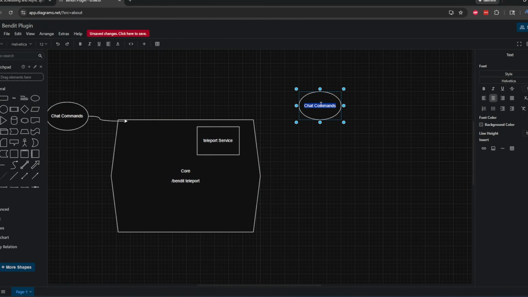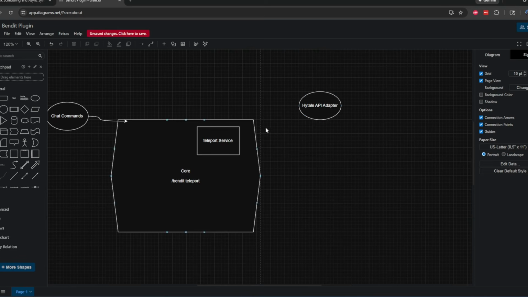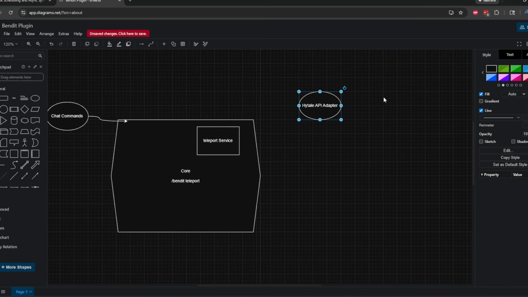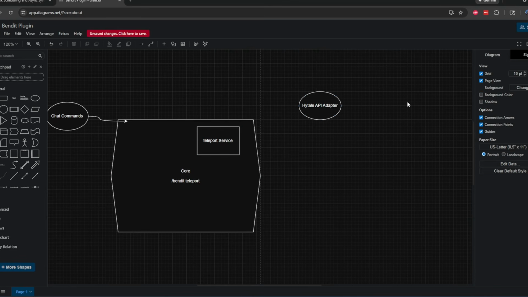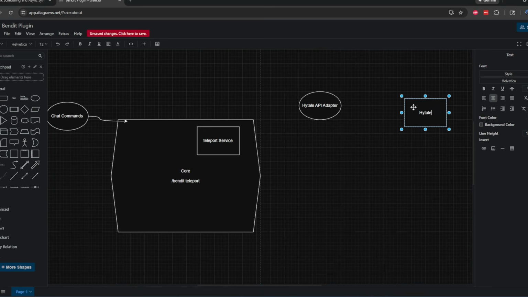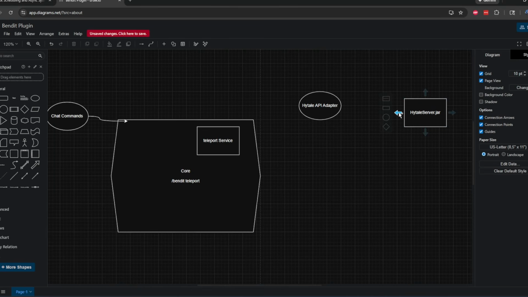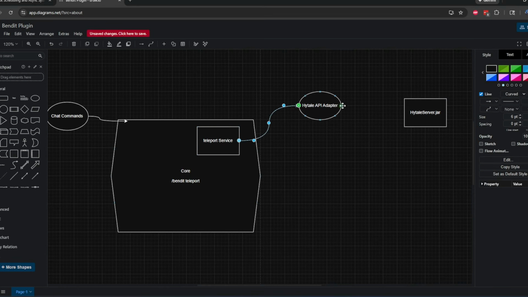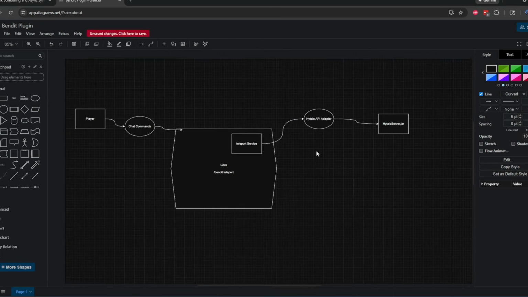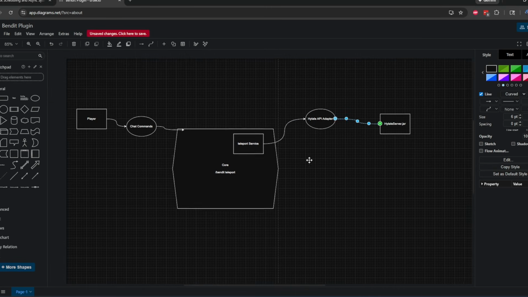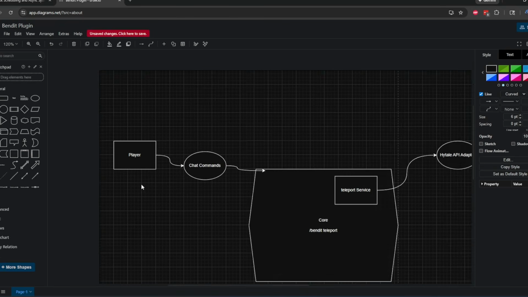So now we have the Hytale API adapter, right? But I might have different ones. Right now I have one adapter here, and then right here is the Hytale server.jar. Right, and that's where the Java API lives. So this communicates outwards to the Hytale API adapter, and then it comes out to the Hytale server jar. So taking a look at this whole graph, we're zooming in.